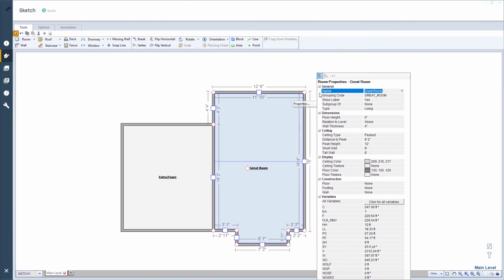Now you give it a try and you'll find that adding peak ceilings isn't difficult at all.